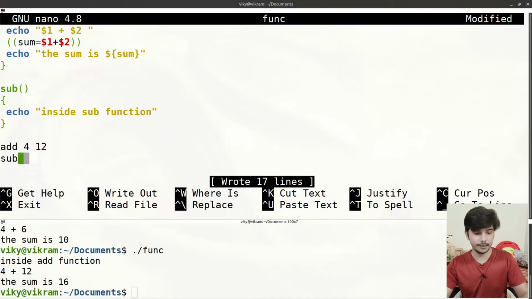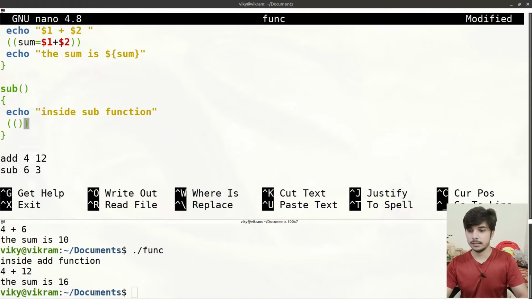So I'll write, let's say, 6 and then 3. And inside sub we can access the first parameter with $1, second parameter with $2, third parameter with $3, fourth parameter with $4, like that. So I'll write sub equals $1 minus $2, correct. And finally I write echo subtraction is $sub.